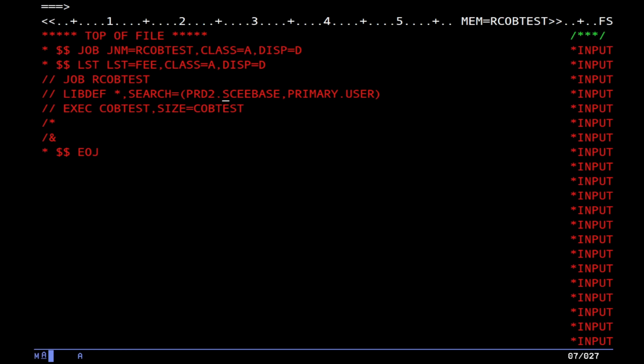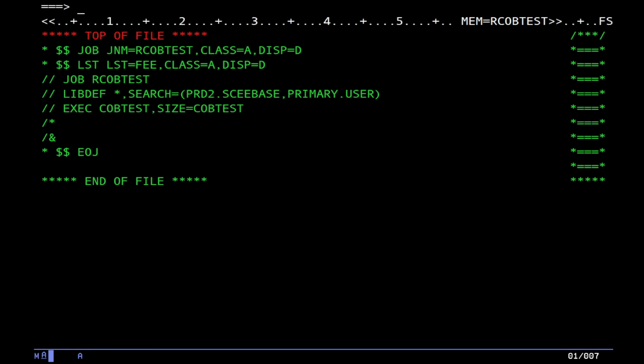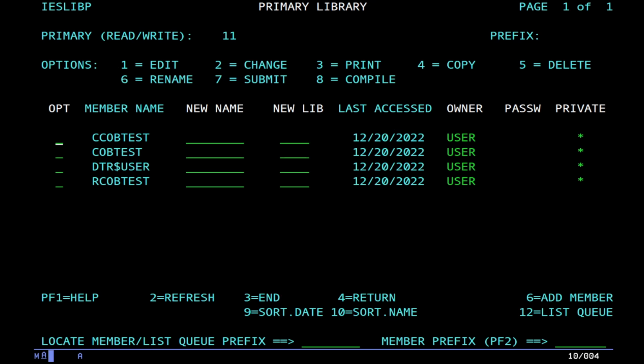In this case, dynamic linking is achieved by having other phases in another library, so if there's phases that show up in prd2.sce base, there you go. You can combine them with the symbols that you need out of your program, and there they are. So we're going to execute our program, there's no input, into job, bam. Alright, now we're going to submit.